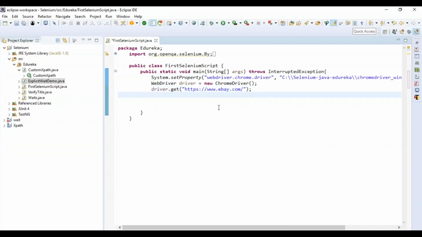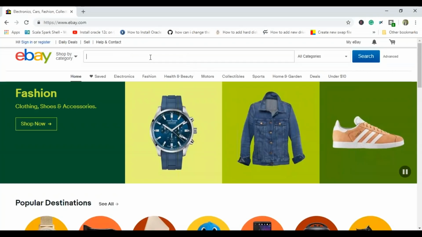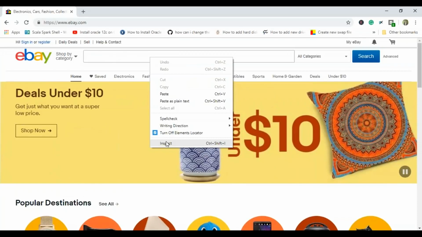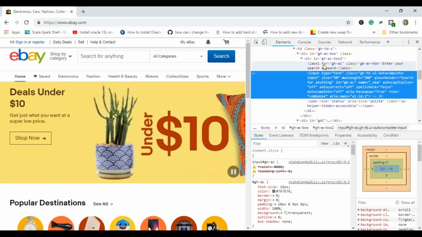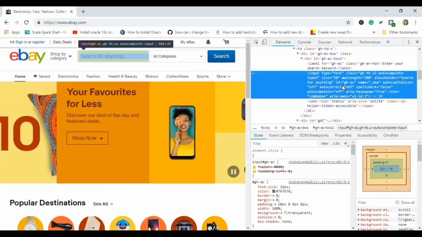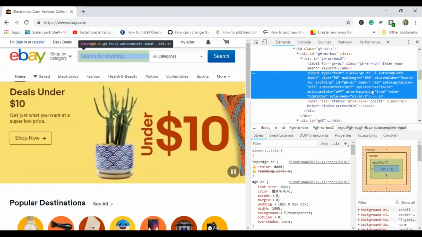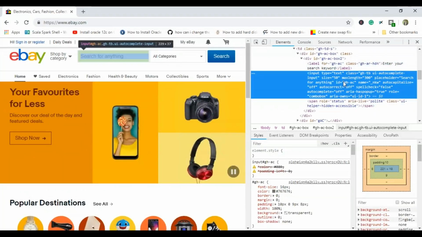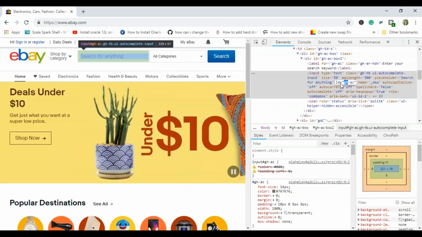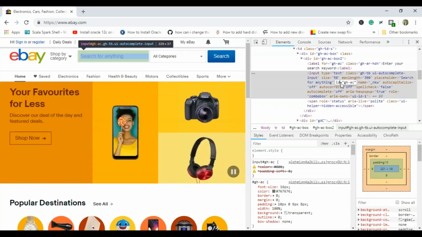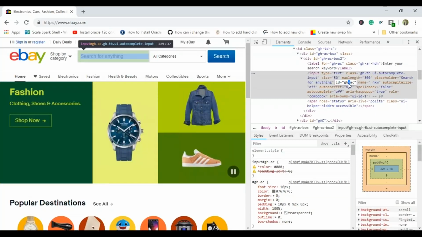Okay. After I do this, I have to use the ID locator to locate a particular web element. Now suppose I want to locate the search box. What will I do? I'll right click on this and choose inspect. As I click on this, you can see the search box is getting highlighted, which implies as I mouse over this, you can see this search for anything was getting highlighted. As you can see here, it has an ID attribute whose value is GHAC.